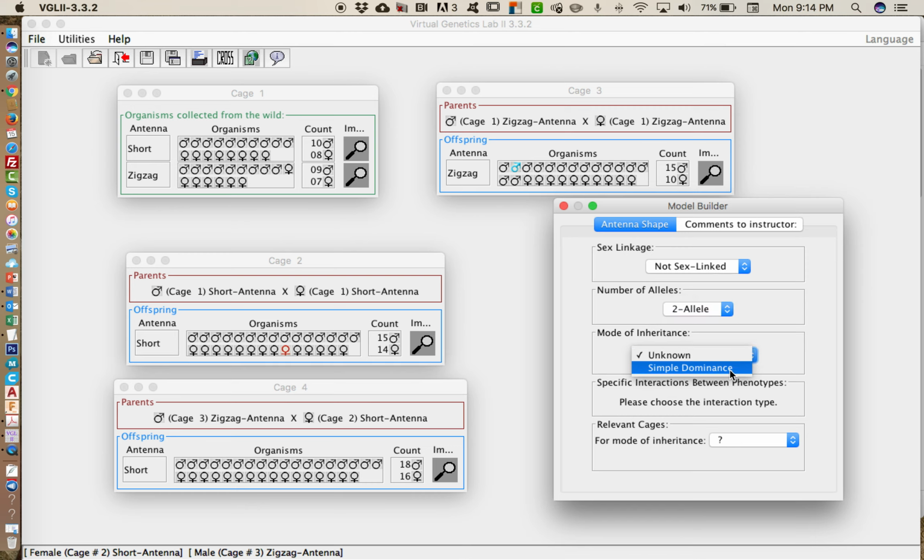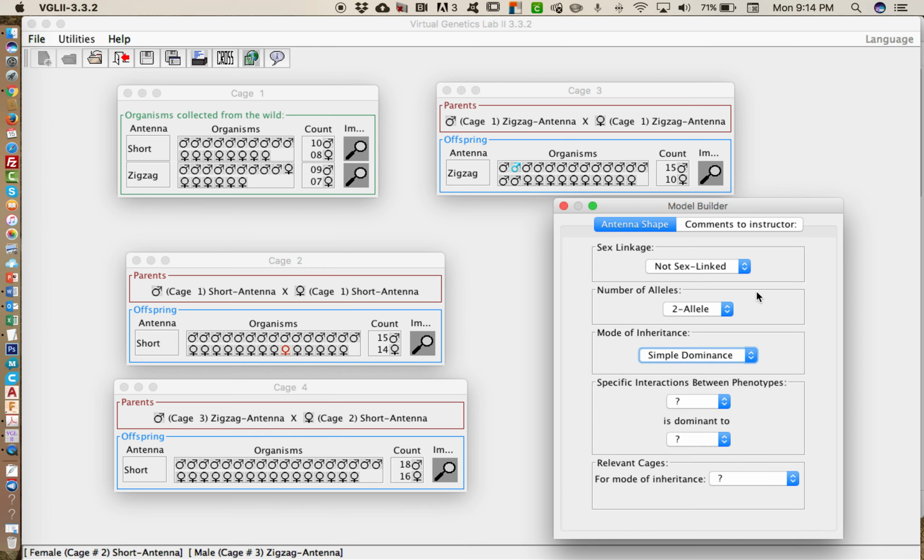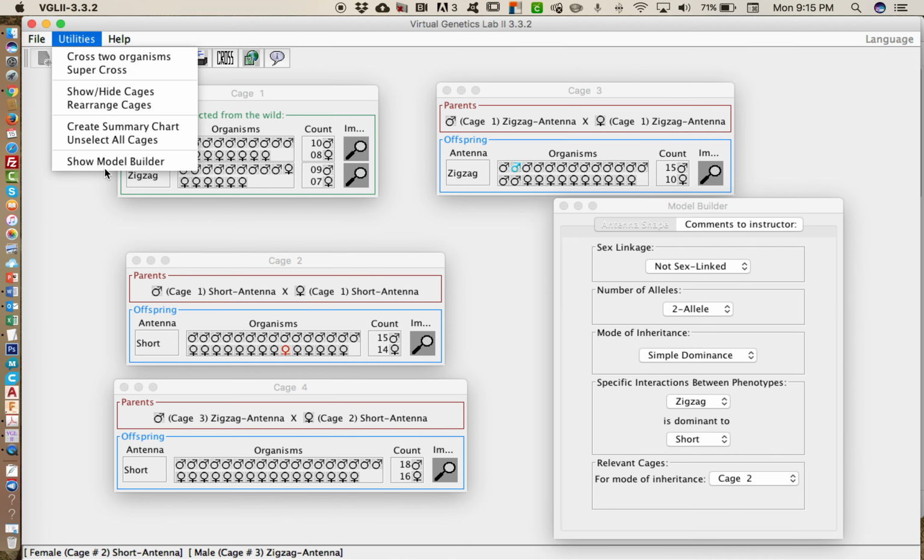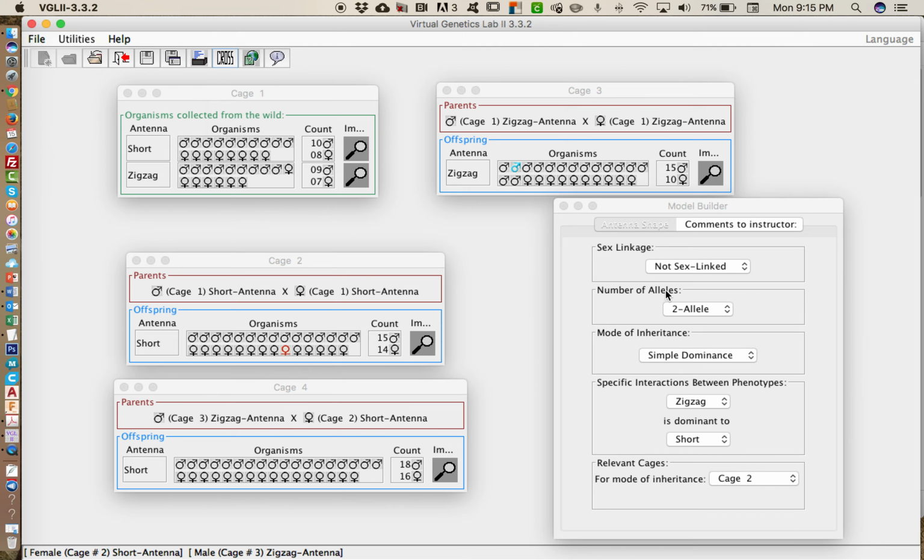So now mode of inheritance, it's got to be simple dominance because that's all that's going on in a level 2 problem. So now it asks you which is dominant over which. If you have figured out that zigzag is dominant to short, you would put it in there like that. Mode of inheritance. Which one shows you that it is the simple dominance with zigzag being dominant to short? You could decide which cage shows that specifically, and then this is a nice window that you're going to have to screenshot to be able to put in your lab report. Again, that was under the utilities, show model builder. Now for a level 2 problem, it was pretty simple.